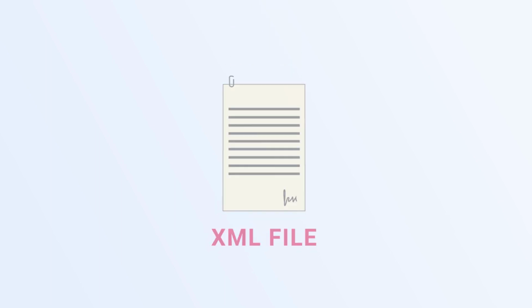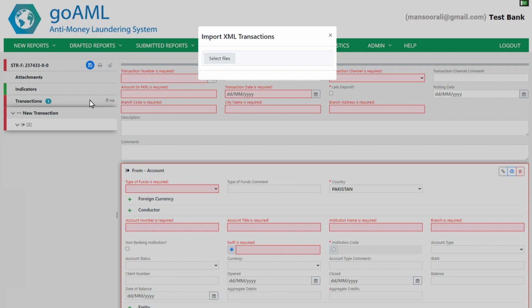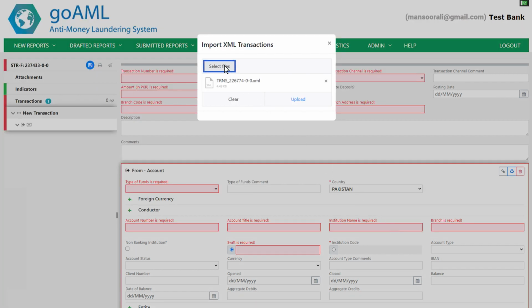All such files must be based on the goAML schema defined for the transactions. To upload an XML transaction, hover over the Transactions tab and click Upload Transactions XML button. Import XML transactions pop-up window will be displayed. Click the Select Files button to bring up the file browser. You can select multiple transaction XML files and click the Upload button to add the XML transactions to the report.